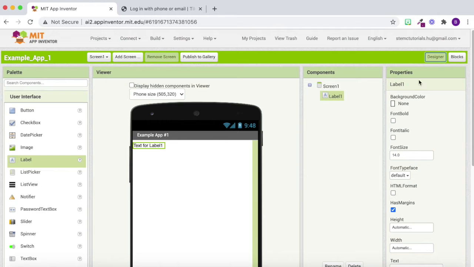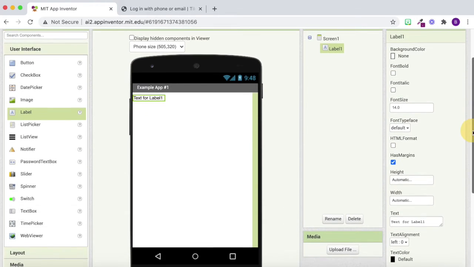And then we're going to go over to the right-hand side where it says Properties. We're going to replace the default text for label 1 with Login. We're going to add a second label. We're going to replace the text with email or username. Now we can change other properties of the components as well. So for example, we can make the font bold. I can change the font size of Login so that it's a little bit larger.